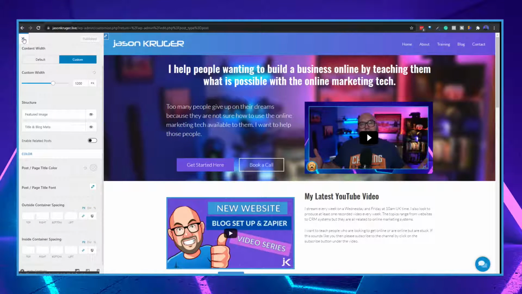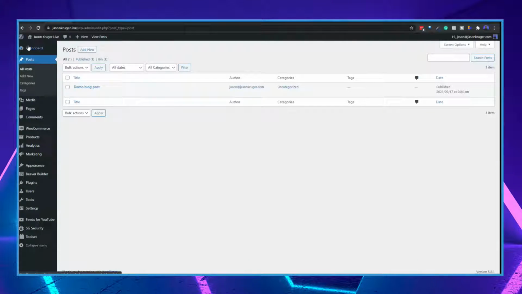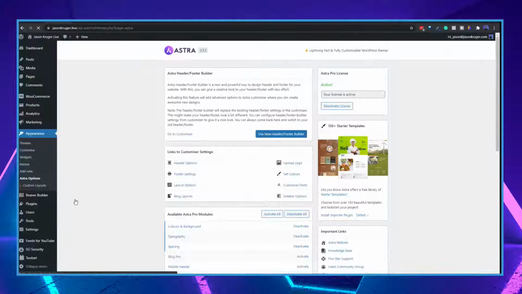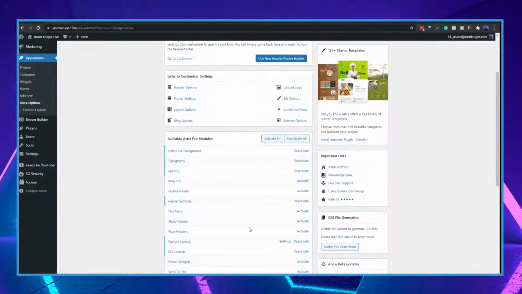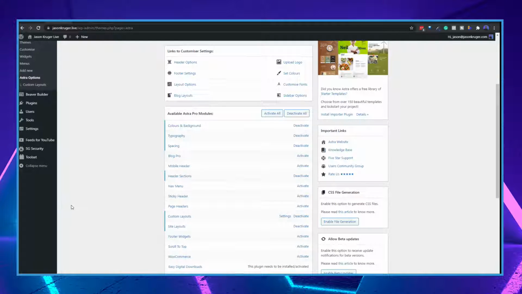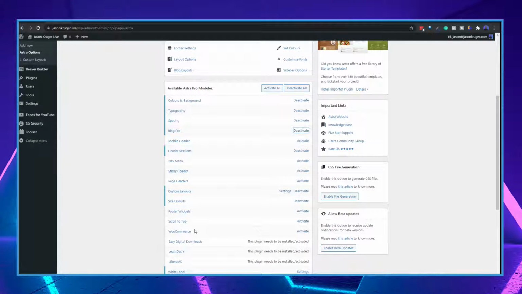So what I'm going to do is click out of this, and we'll see what other settings we have within Astra. Now, as I said before in the other videos, I have the pro version of the Astra theme installed. So if I go to Astra options, let's see if I've activated any of the blog modules. So I have the blog pro. I haven't activated that yet. So let's activate that. And anything else we might want in here. Nothing else. So the blog pro has now been installed.